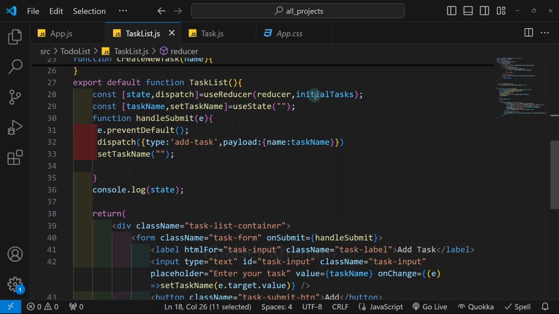But still, you can see we are using the setter function. Take this as a challenge: instead of using useState, try to convert this entire logic into useReducer and try to display the result. But in the next lecture, we are going to see the solution for this, and this entire state we are going to convert into useReducer.